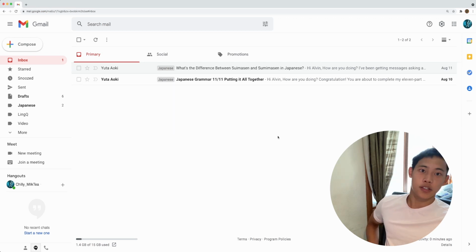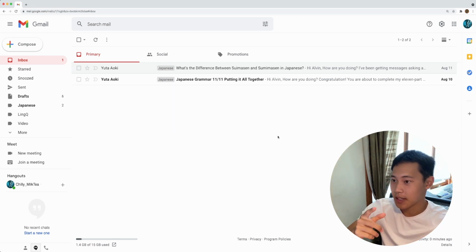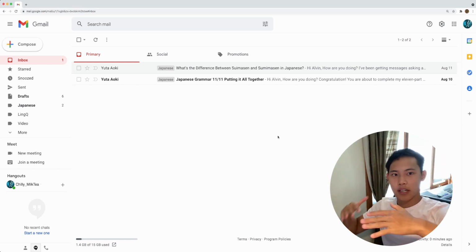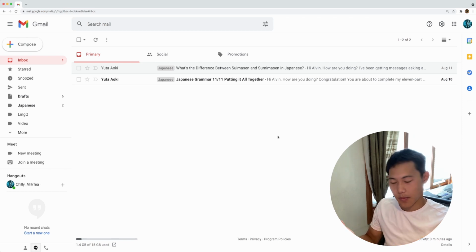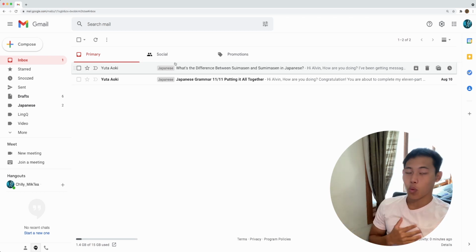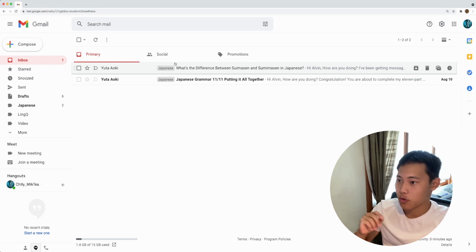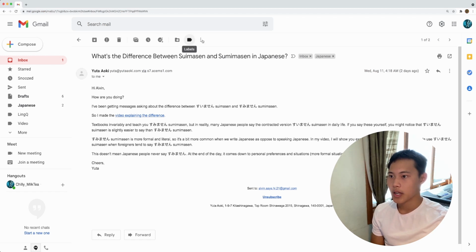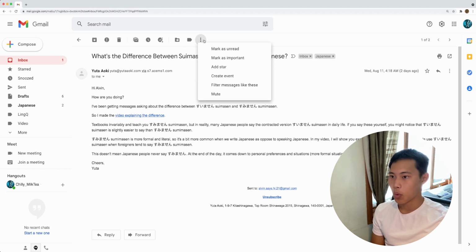So now here's another amazing thing. It's called a filter. So what happens is you start getting a bunch of emails from different people, right? And it fills up your inbox really fast. So what do you do if you have too many emails? What can you do? Well, let me tell you. You can create a filter. So let's go into this thread right here. And what I can do is to click this 3 dots more and filter messages like these.